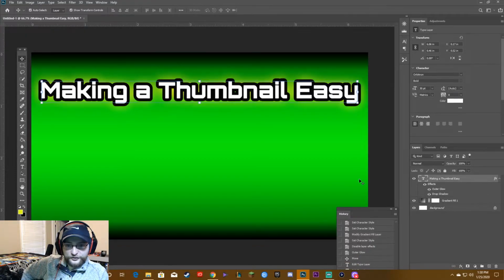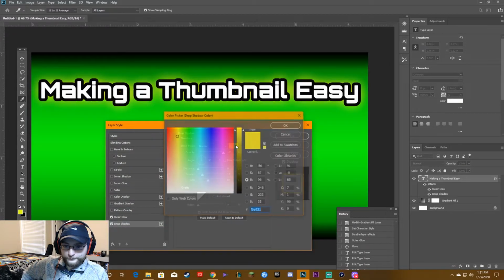I also want to mention that over here I have the drop shadow, which I still do, the yellow drop shadow. I didn't delete that, I just hid it. So you can hide effects by clicking on the eye, and it will show you what it looks like after. So let's make it a little more visible so you guys can see.